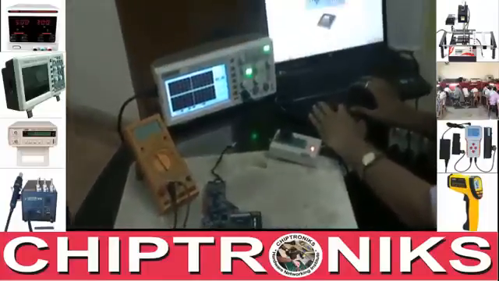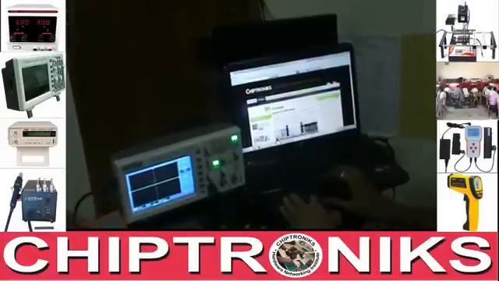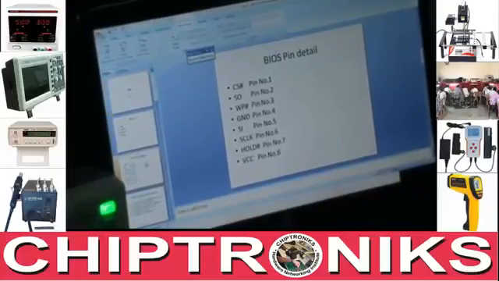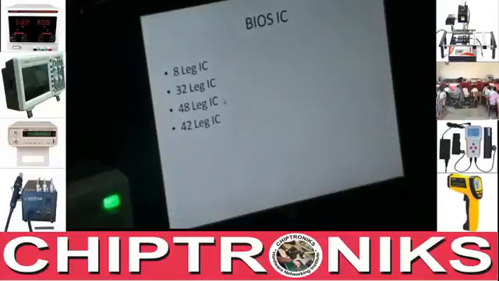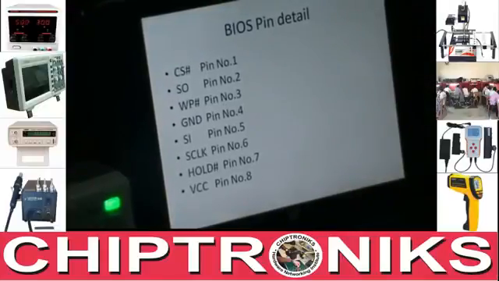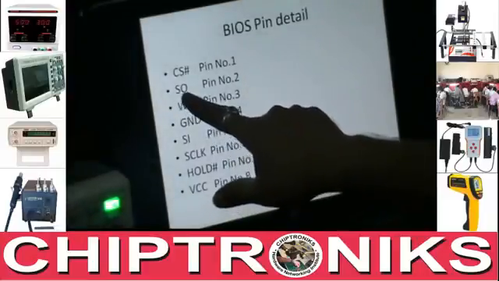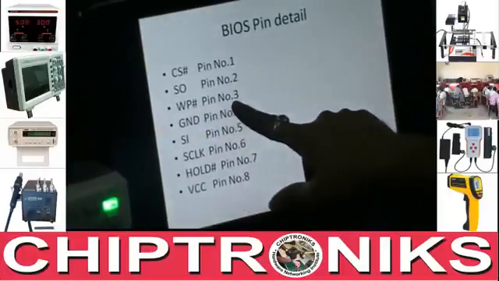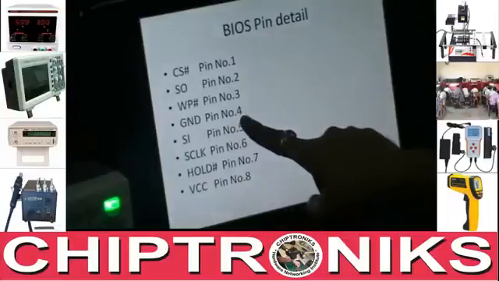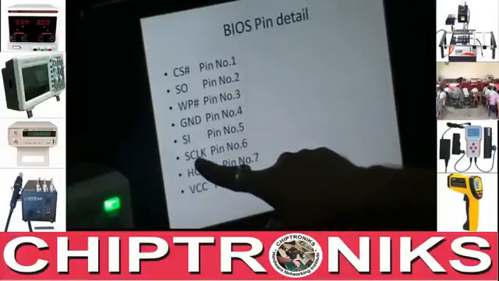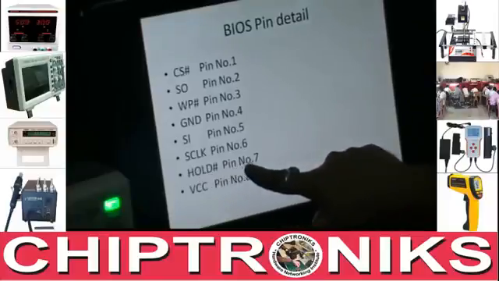Now here I will show you pin details. BIOS pin details. When you see the BIOS IC on the board, it has an 8-leg IC. Pin number 1 is the CS hash pin, and pin number 2 is SO, the system output pin. Pin 3 is WP, write protect. Pin 4 is GND, the ground pin. Pin number 5 is the SI pin, system input pin. Clock is pin number 6, hold is pin number 7, and VCC is pin number 8.